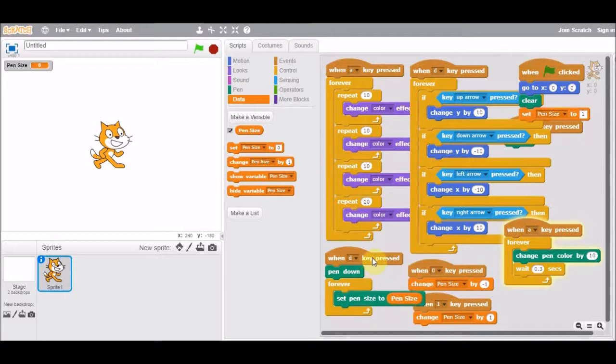What this does is it basically means that the pen size is always going to be kept track of, and you can see it on screen. And you're going to be using 0 and 1 to change this value.